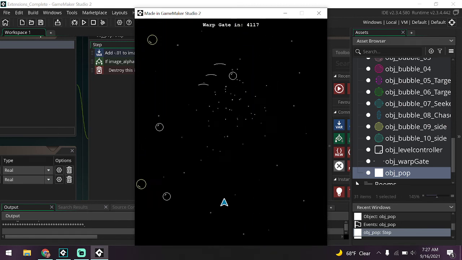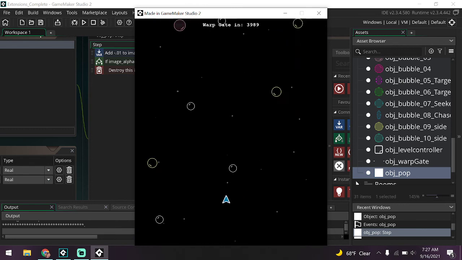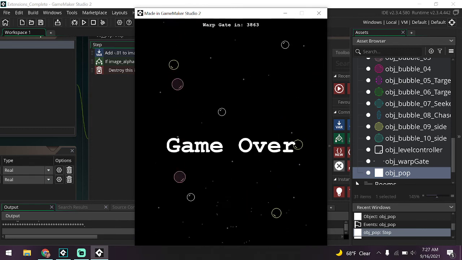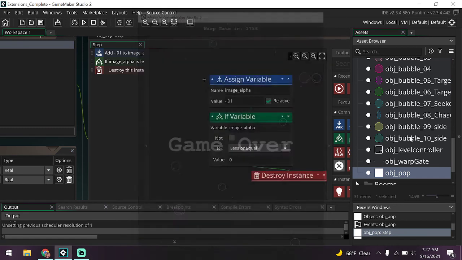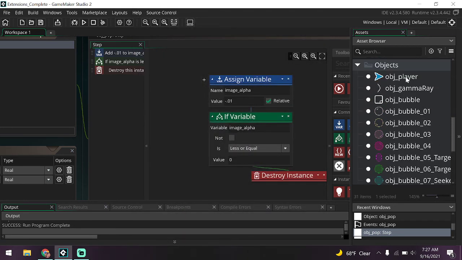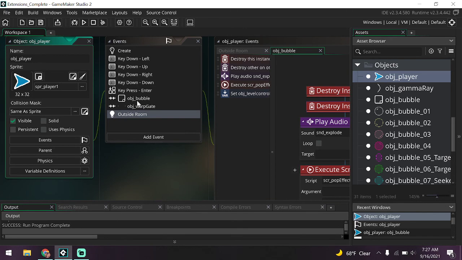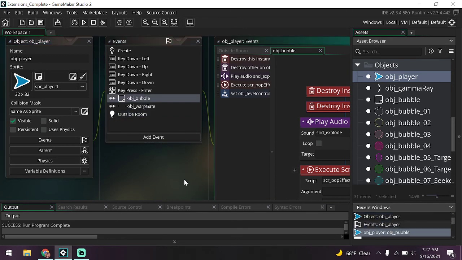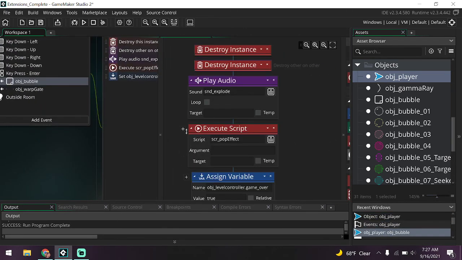Now, one special thing that I've asked you to do is make it so your player explodes when they get hit by a bubble. So let's see how to do that real quick. All I had to do was go to OBJ player, check out my collision with the bubble, and I added an SCR pop effect right below the destroy instance blocks. Pretty similar to what we did with the bubbles already. You may be noticing I also called a play audio block over here to make it explode and make a sound. Maybe you should do that if you're trying to get the bonus points. Anyway, that was it. Hopefully this helps you guys out.